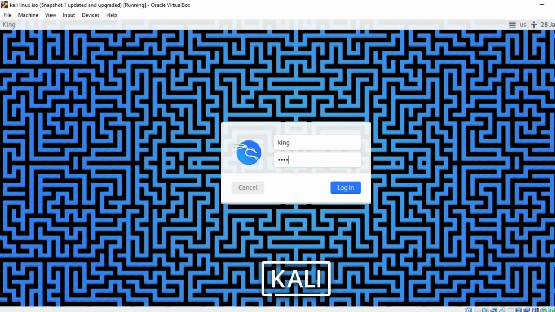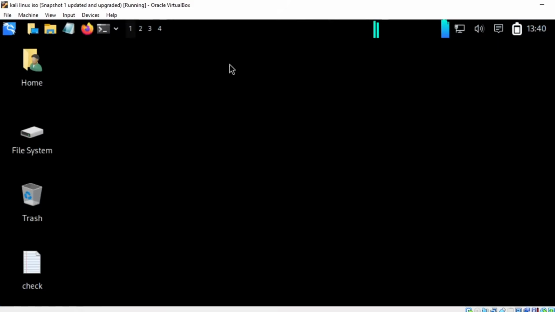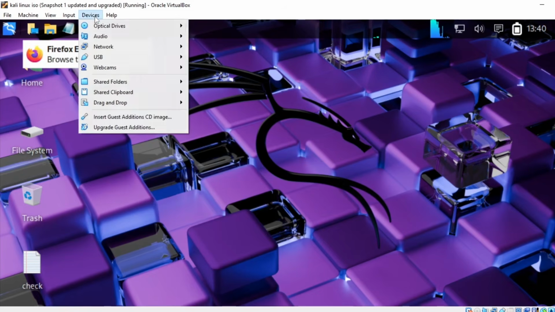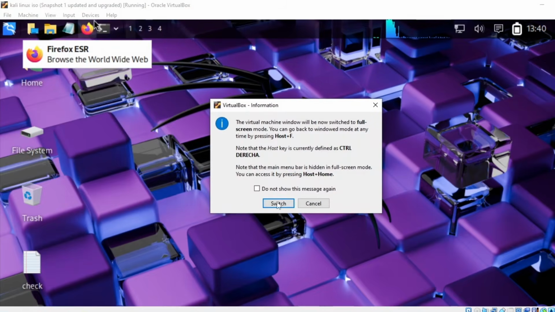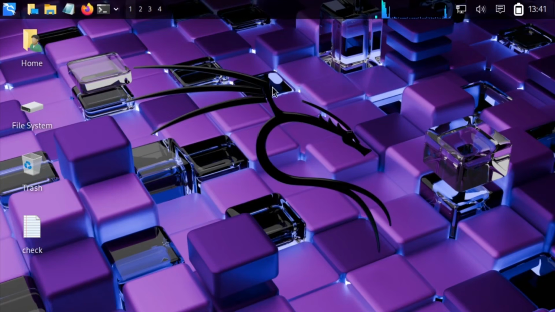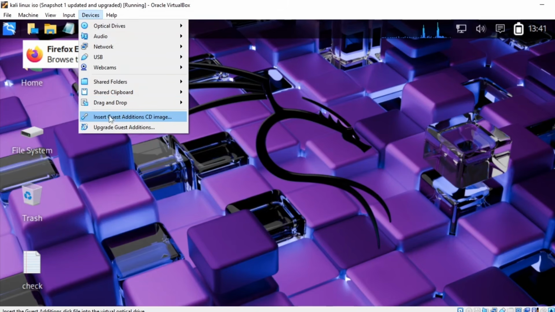And we start Kali. As you can see, it opens up. In the last video, I showed you that in order to get full screen, you have to go to auto resize, then log out and go back in, and when you come back, if you do full screen mode, it will give you a full screen like this. Control F, so you can get full screen. Make sure you also insert the guest additions image, so you can do this.